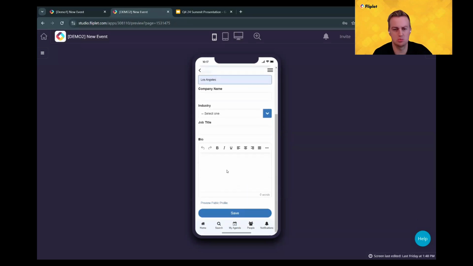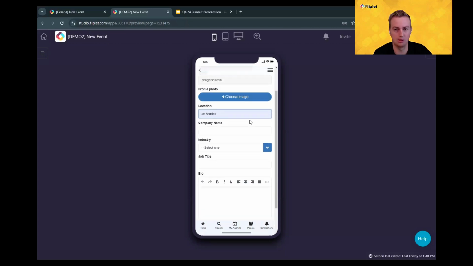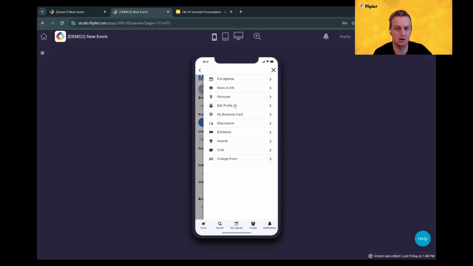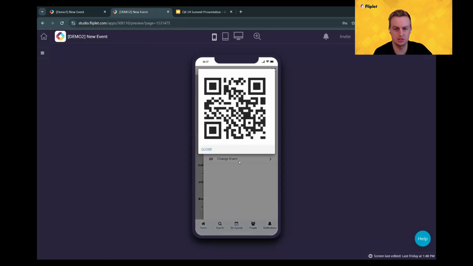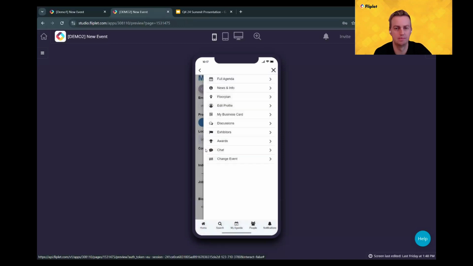And you can fully customize what fields are available to attendees to see. And they can see what that looks like in the app, on their public profile. Or again, they can just come in here and click on their business card. This is scannable. Anyone can come up and scan this that has access to the app, and they'll be able to see my profile. So with that, I will end the demo.